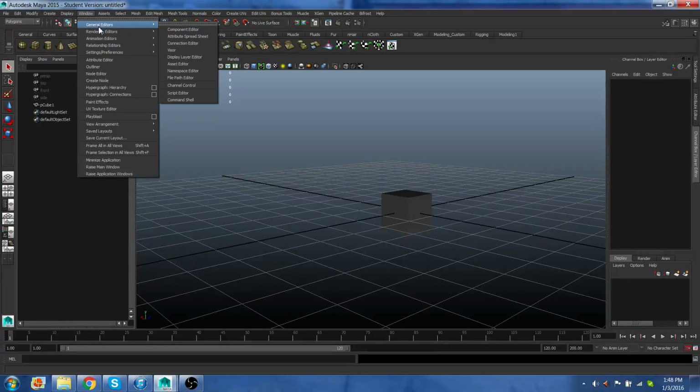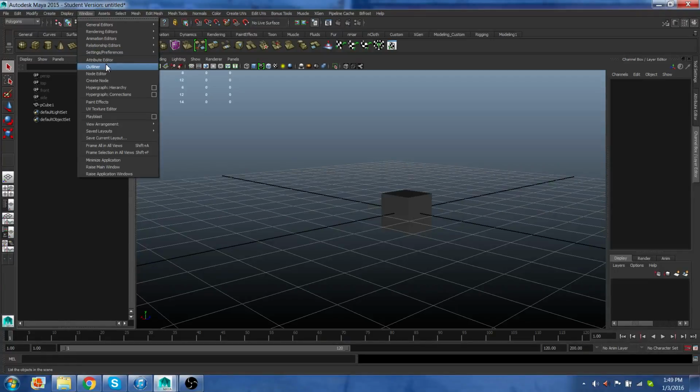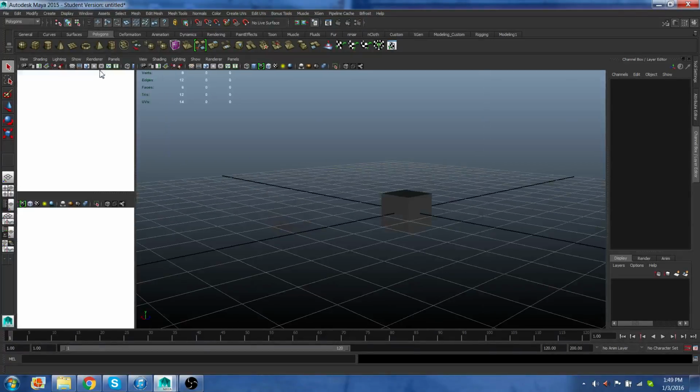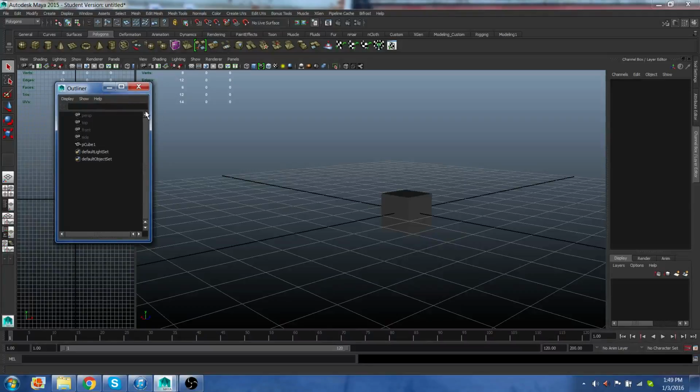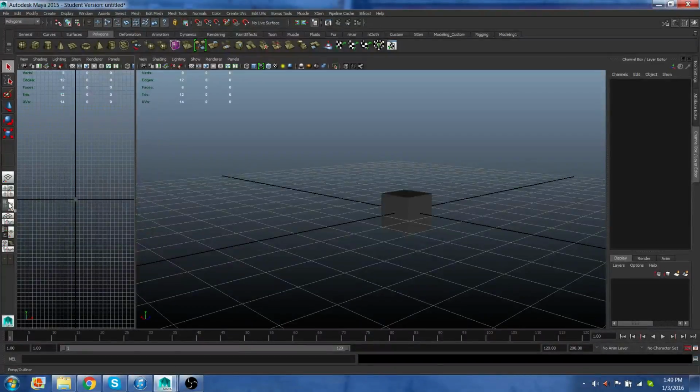Where is it at? Outliner. There it is. So the outliner is inside your Windows. If you can't find it, you just click that and it'll come up. But we have it. I like it being right there.